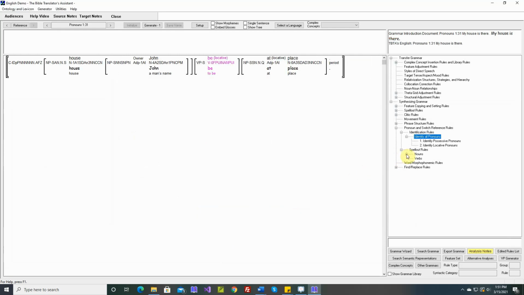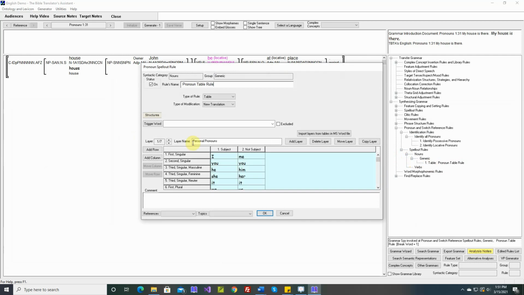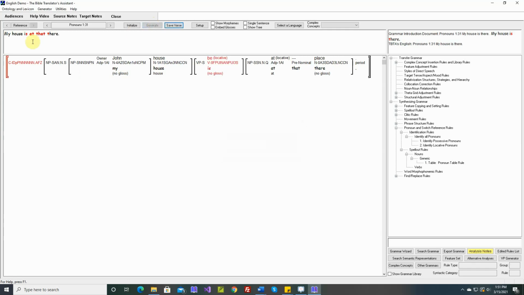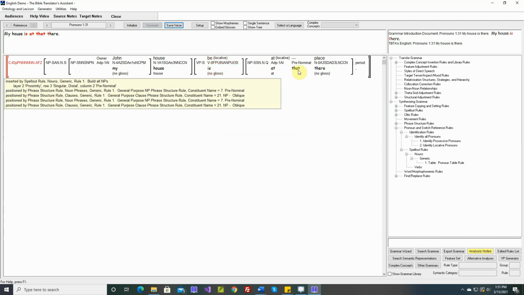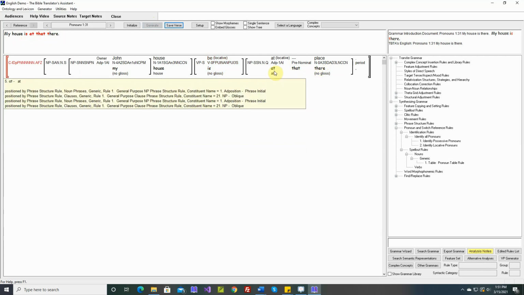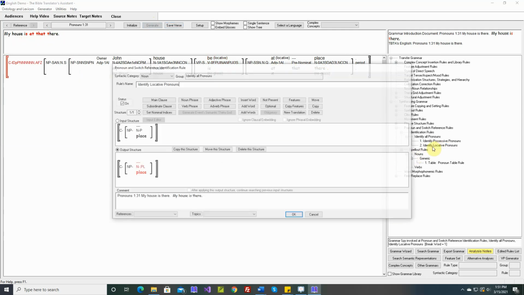And our spell out rule for pronouns should see the value locative pronoun, the locative pronouns right there. And then if it's proximal, insert here. If it's distal, insert there. My house is at that there. Okay, so we got the there right. We need to delete the at and the that. When there's a pronoun like here or there, we don't say at here or at that here. So let's delete the preposition or the adposition and prenominal when we identify a locative pronoun.